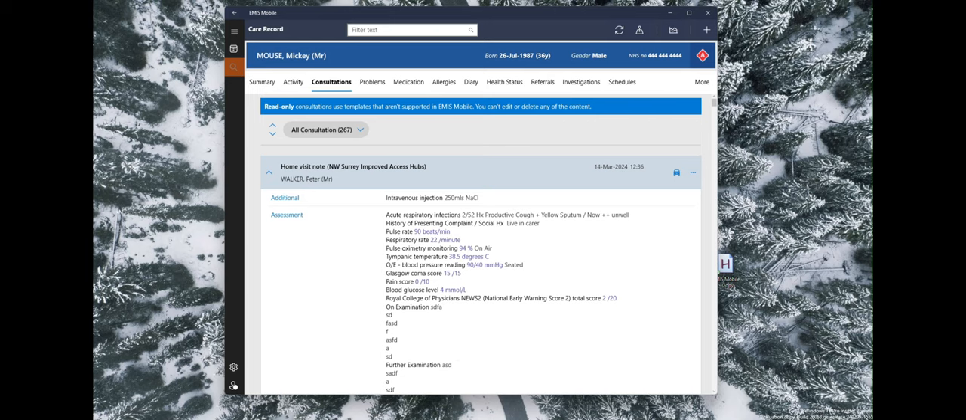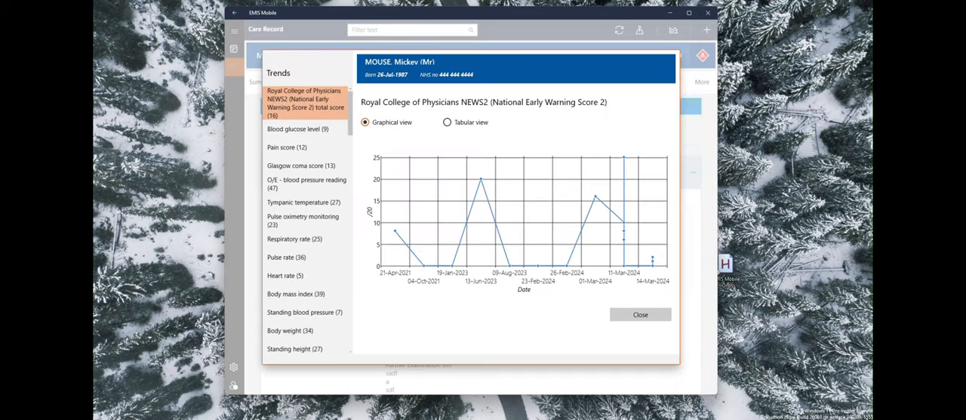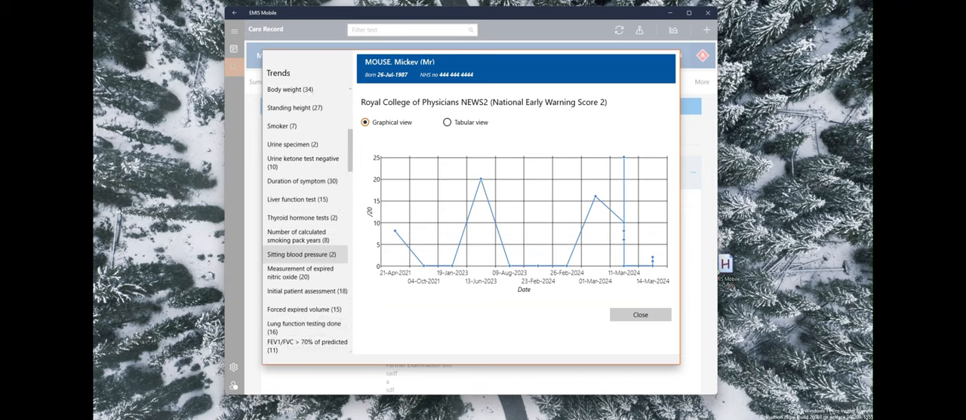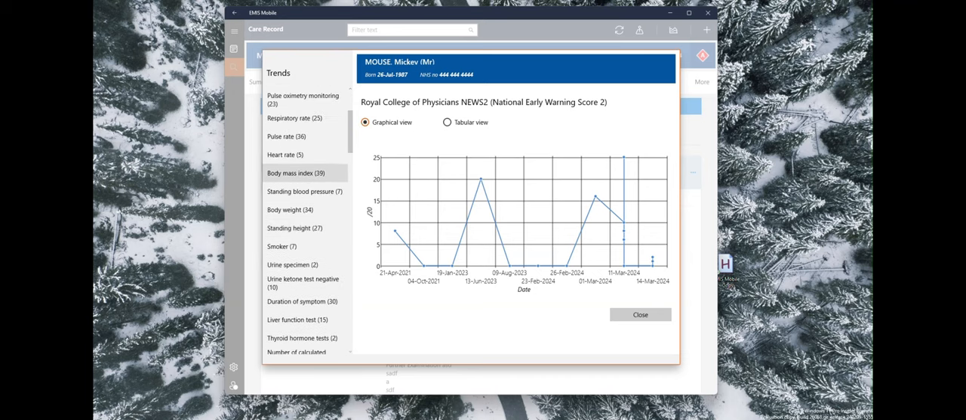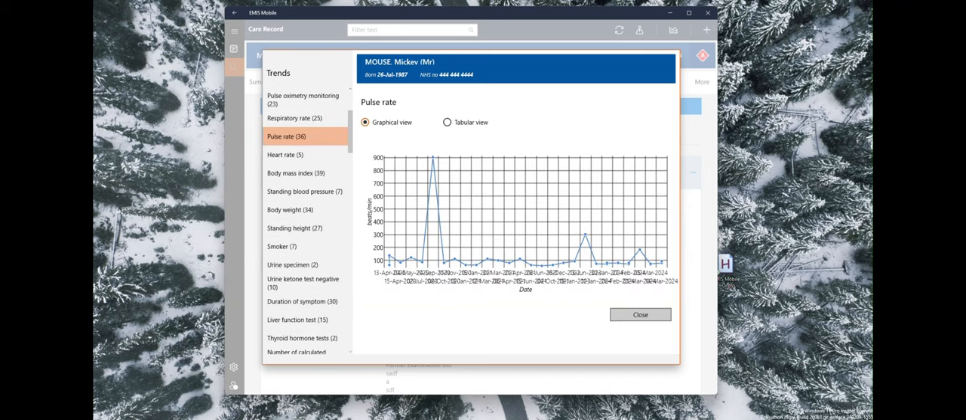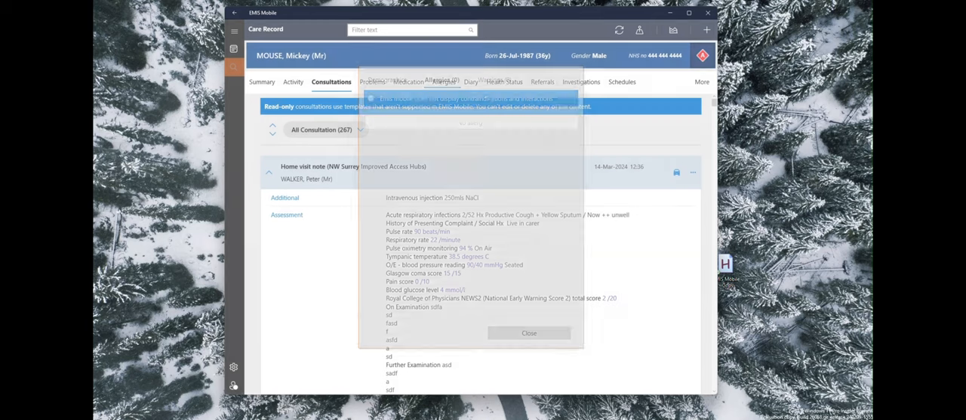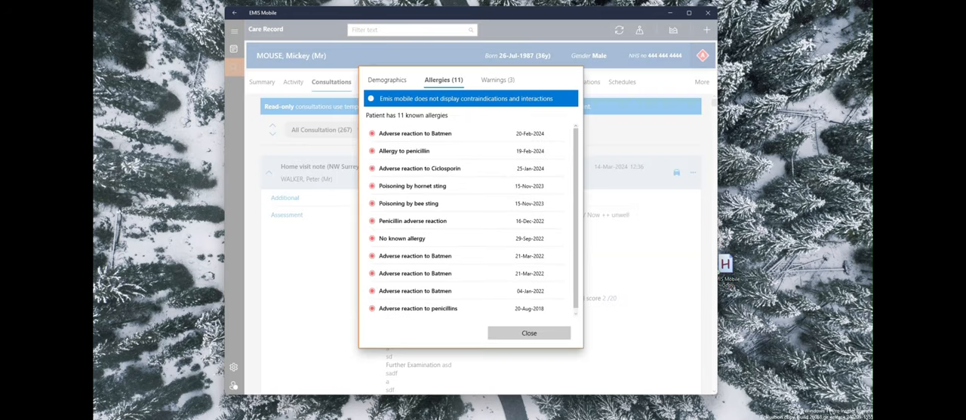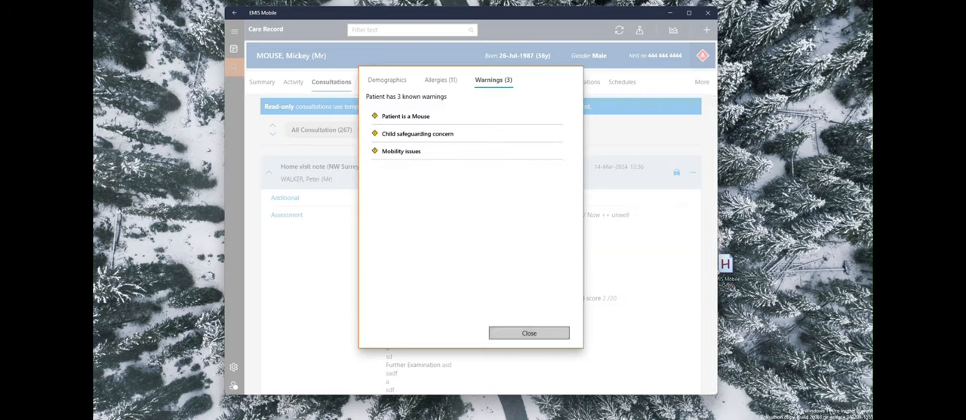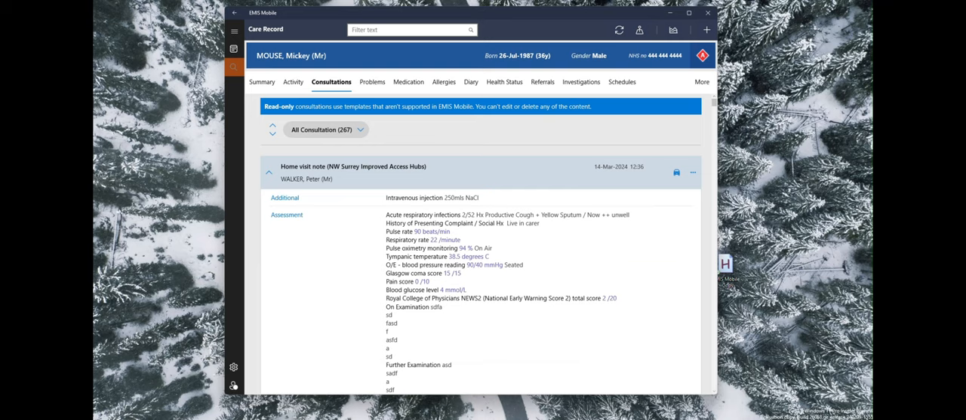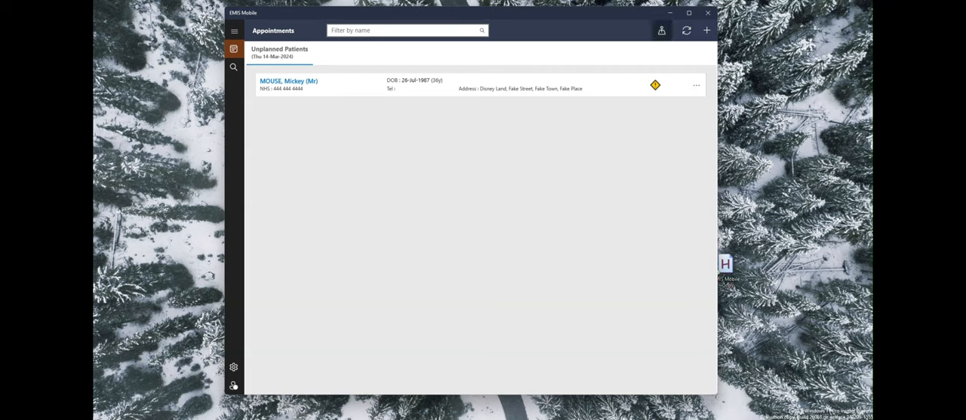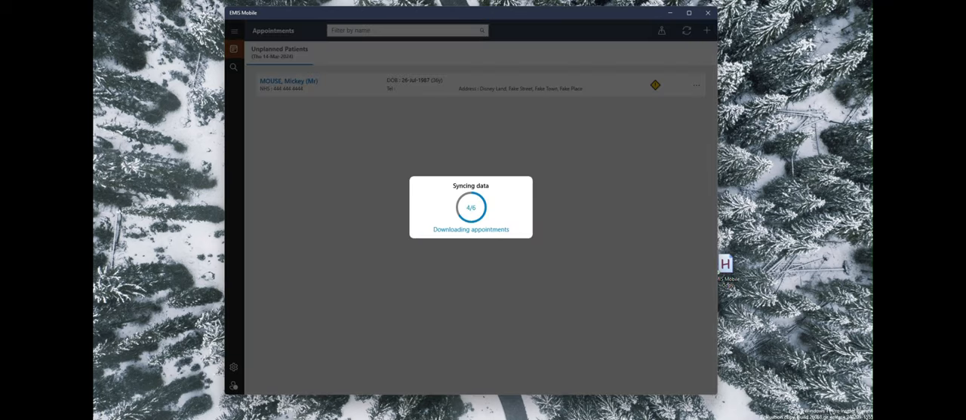So we've looked at the map icon. We've also got a trends icon. So we can look at, let's say we wanted to see how the NEWS2 score was doing. Or pulse rate, for example, finding that. And there's a button so that we can quickly get into any allergies, demographics, warnings, etc. So back to my appointment list, and then I can hit sync again to bring down any new appointments.